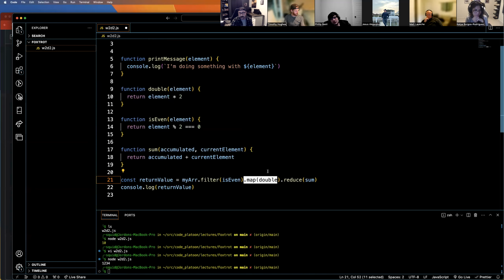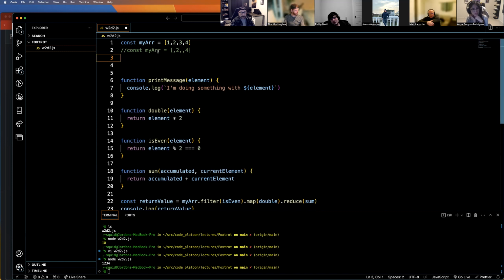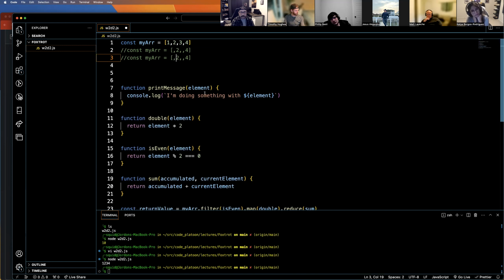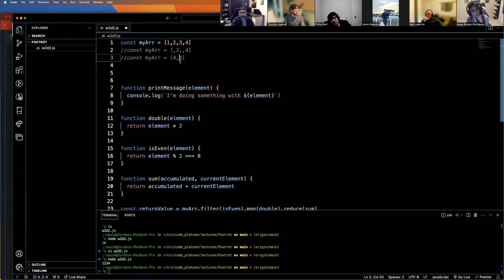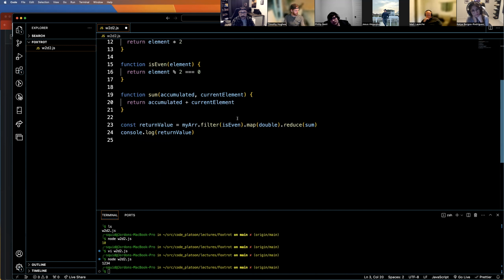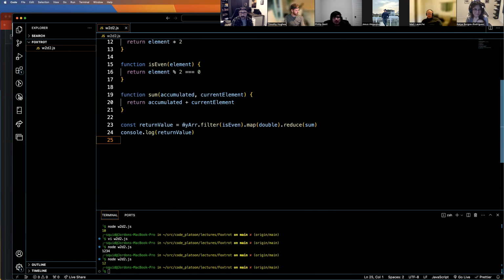Map, double it. Going to create a new one, but they should be doubled. So it's going to be like 4 and 8. And then reduce the sum. It's going to add them together. 8 plus 4 is 12, right? Did I do anything wrong? Let's find out. The answer's 12. There we go. Anyone lost in the sauce on chaining these higher order functions together to perform simple math?